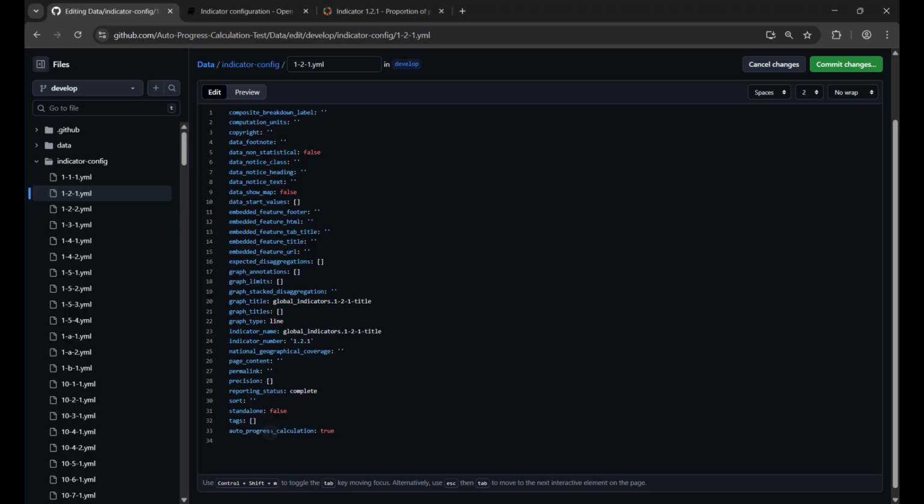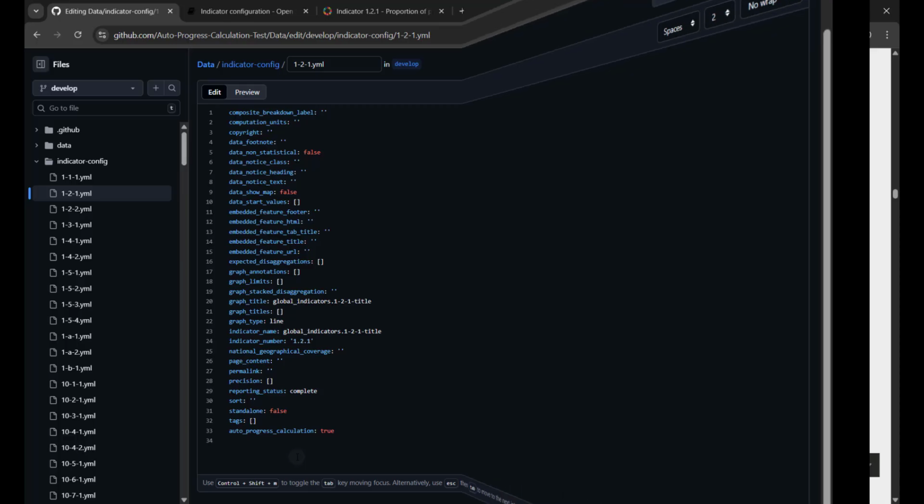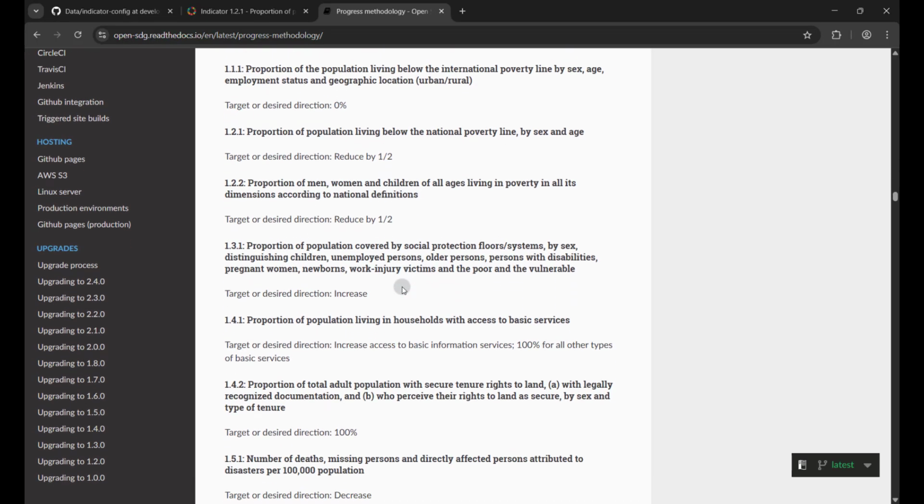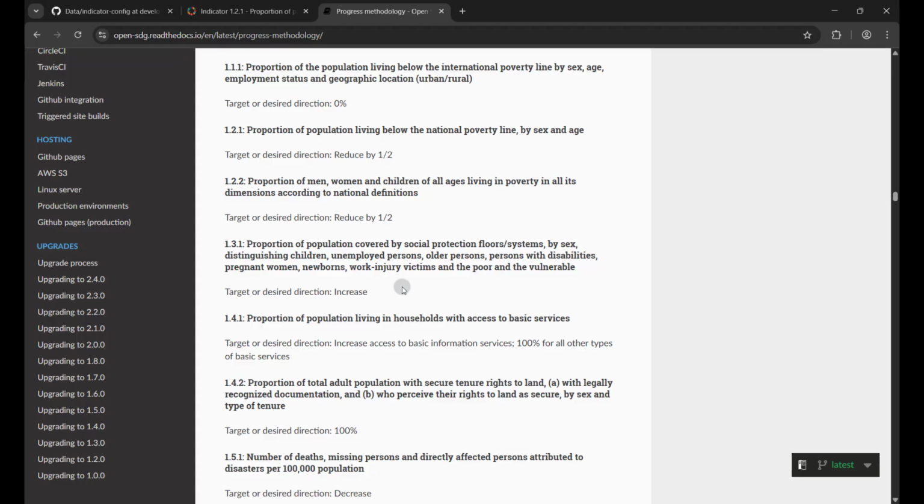For this, we'll be using progress calculation options. Before this, we would advise you to go to the Global Indicator Framework on our Read the Docs page. Here, you will be able to see the targets or desired direction for each indicator. We strongly recommend using these as your progress calculation options. Where there is a numerical target, a direction should also be specified. Where some targets in the table have exceptions or are country dependent, countries should customize as best relevant to them.